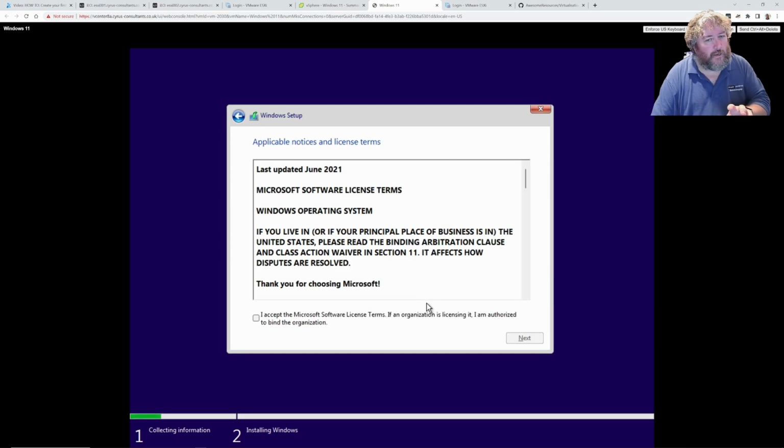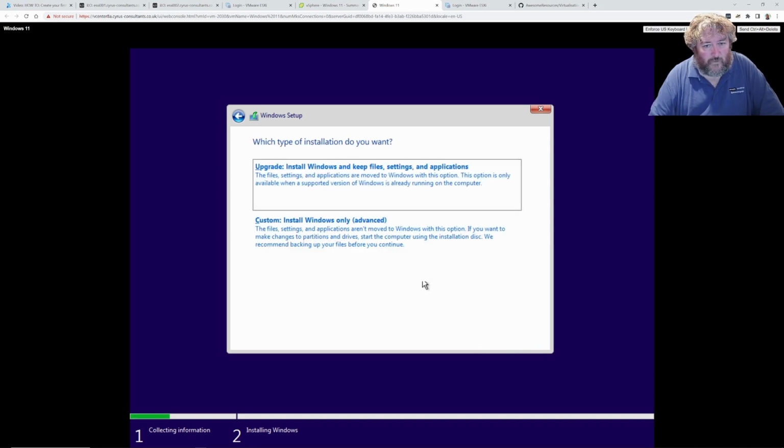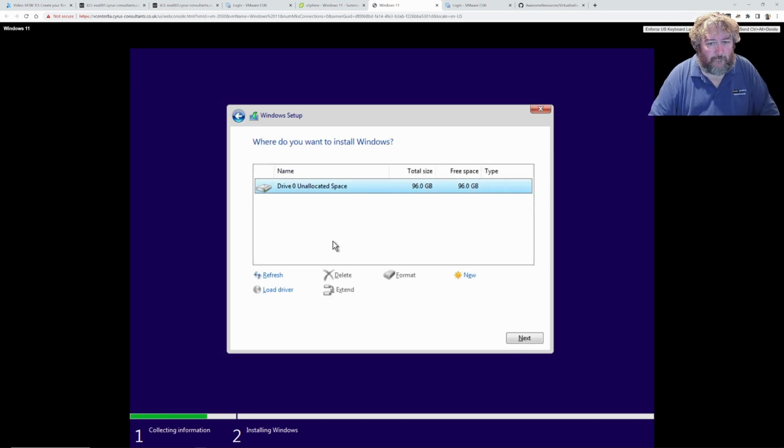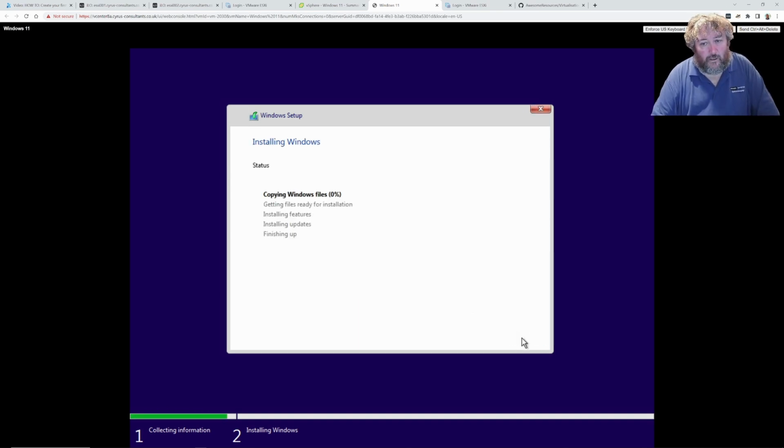Now it's at this point normally that it's doing this check to see whether or not it meets the vTPM requirement, the memory requirement, and the disk space requirement, and the CPU requirement. So yes, I accept the terms of the license agreement, followed by next. I'm going to do a custom Windows install only, and there's my blank unallocated space, and I'm going to click next, and it's basically going to start doing the data copy from the DVD ISO into the VM. So I'm just going to let that continue.